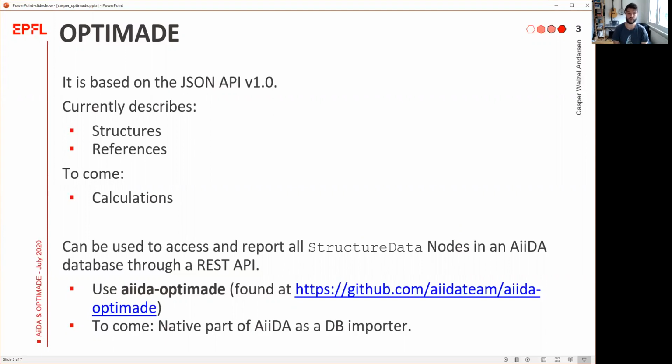And as soon as calculations are included into the Optimade specification, we can start communicating all the calculations as well, make references between them, and then you can retrieve your AiiDA provenance graph from the Optimade REST API, as well as the native AiiDA REST API. And of course, through the Python API and whatnot.